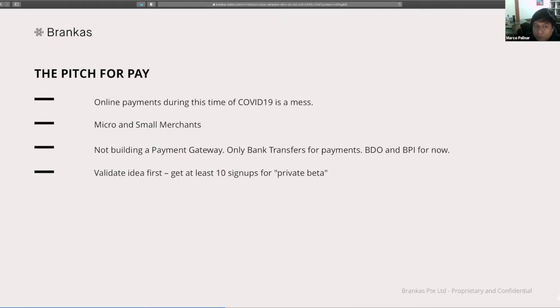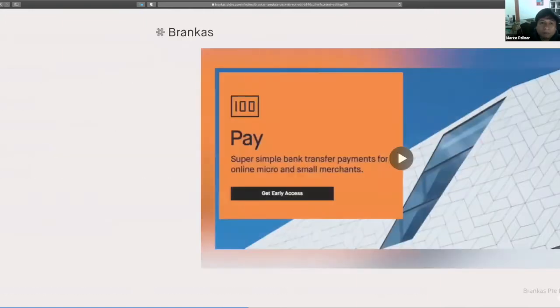It's for micro and small merchants, and it's a tool to basically facilitate receiving online bank transfers as payments, right? So with just the pitch, it was starting to become clear as a designer. It's kind of like, okay, I think I know a rough idea of what to design, and how to approach the problem of designing a product that will serve as Pay basically, right?